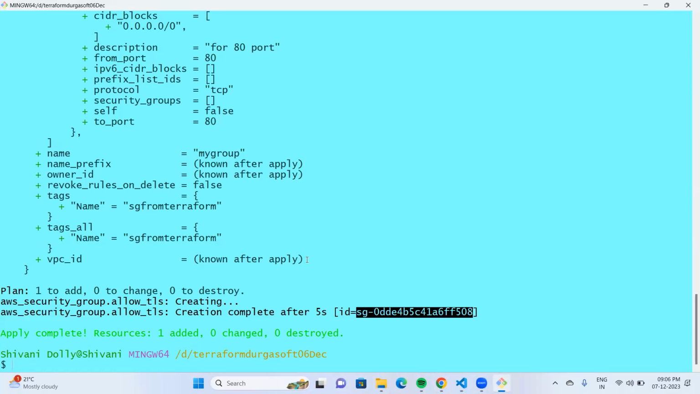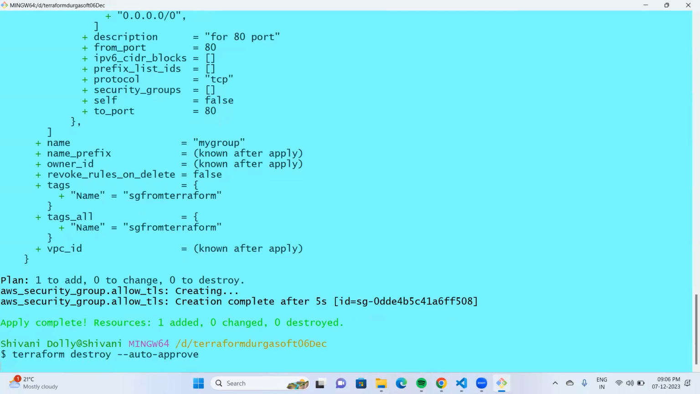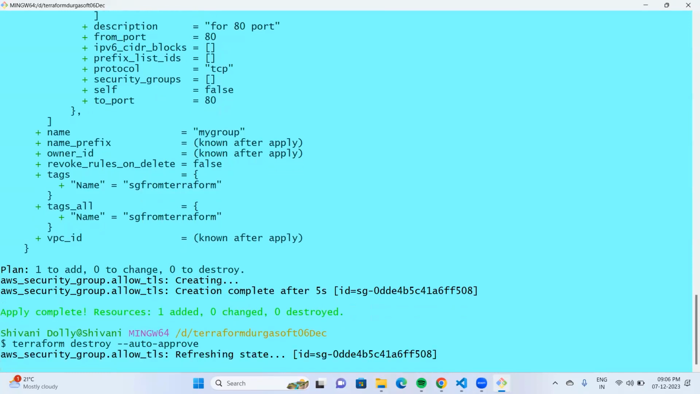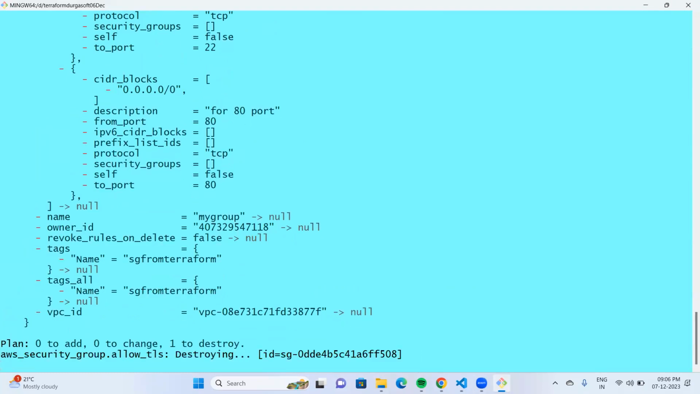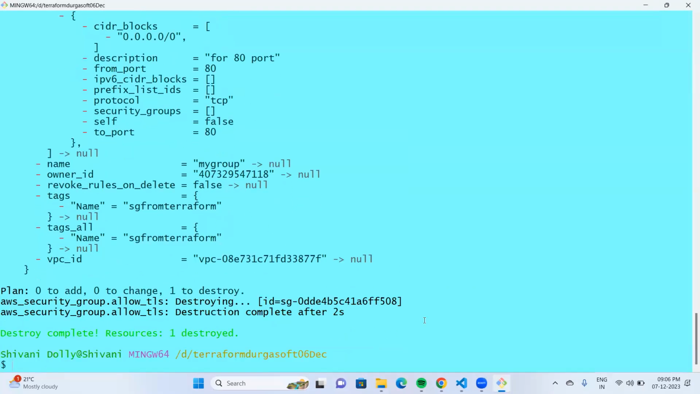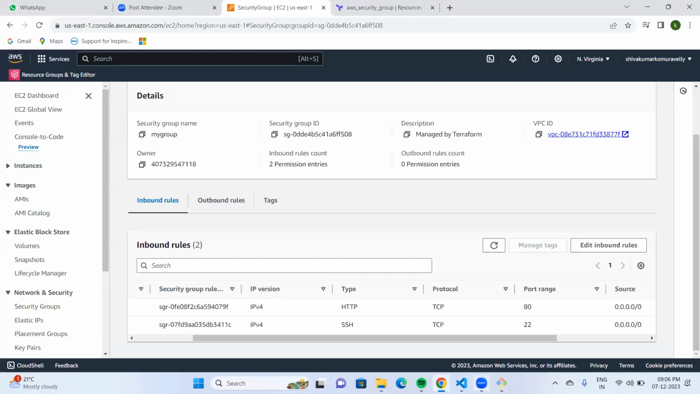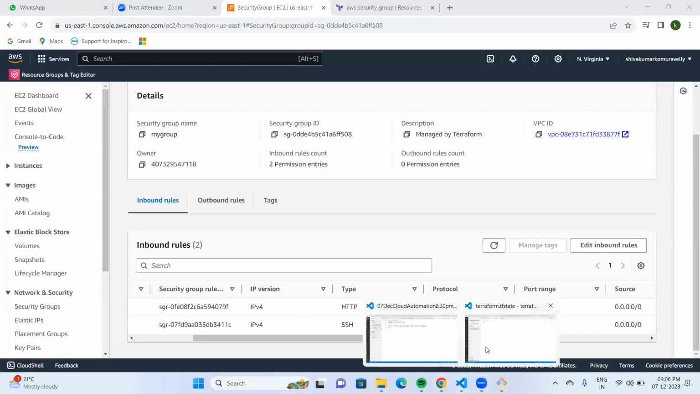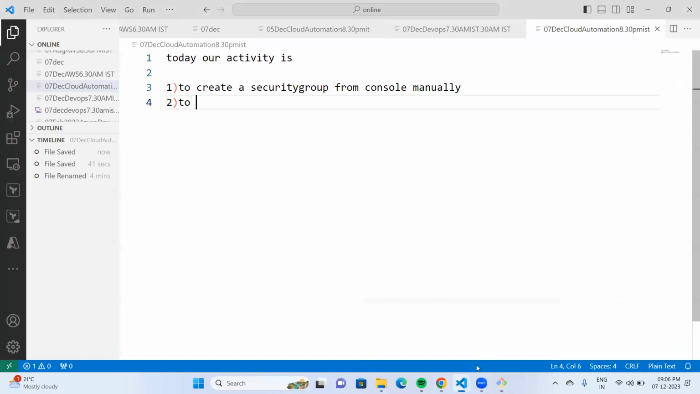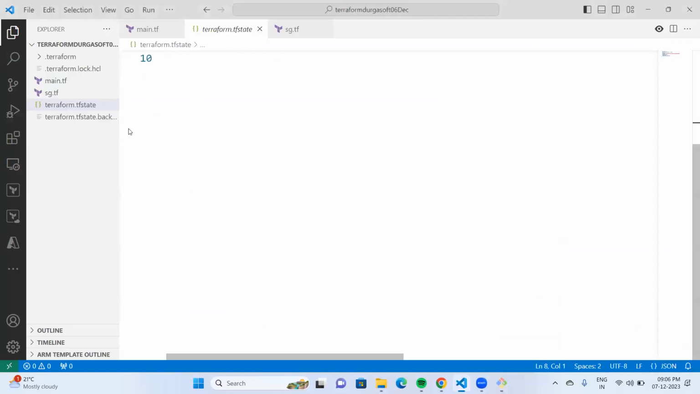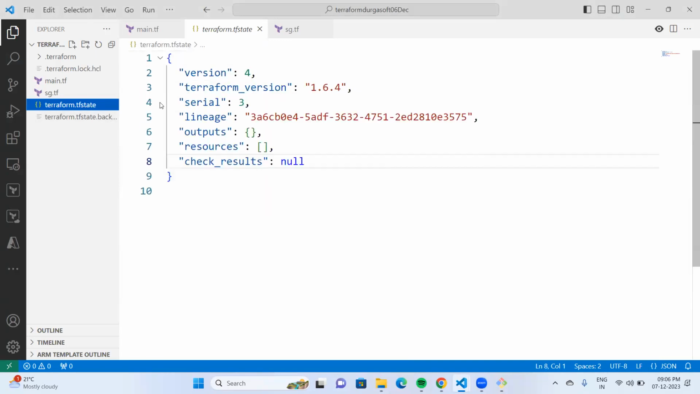Now, if you want to destroy it, generally we don't destroy it, I am just showing. Whatever resources you have created, in a single step you can destroy all the resources. And when you destroy a resource, what happens in the current working directory? Your state file becomes empty. If you open the state file, nothing is there.